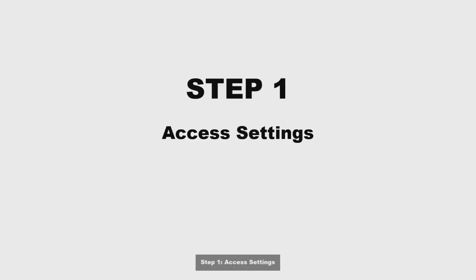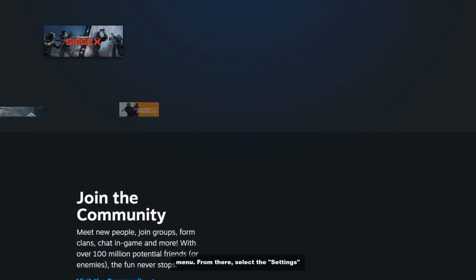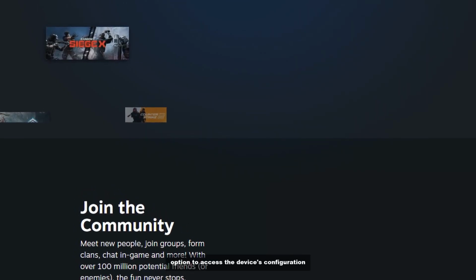Step 1. Access settings. Open the Steam Deck and navigate to the main menu. From there, select the settings option to access the device's configuration menu.